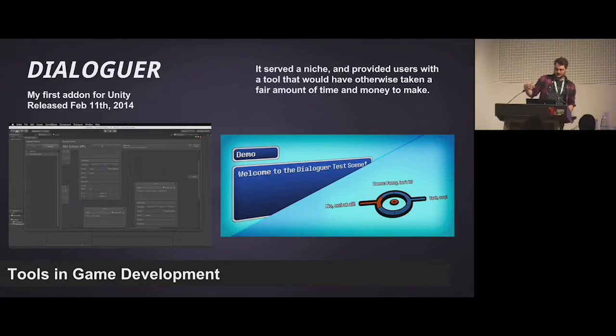It's the type of tool that serves a niche, provides users with a tool that would have otherwise taken a fair amount of time and money for them to make, which is important, right? When you're making tools, that's kind of what you want to negate, right?